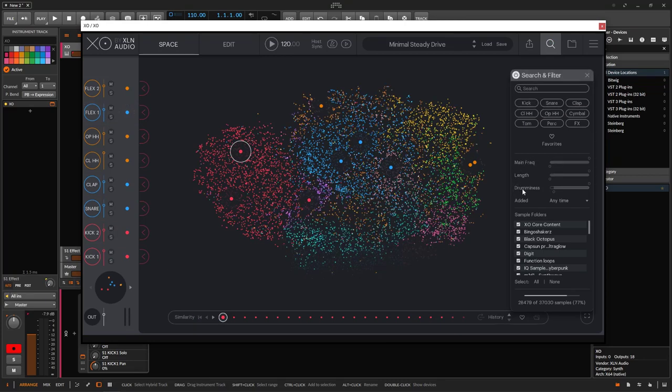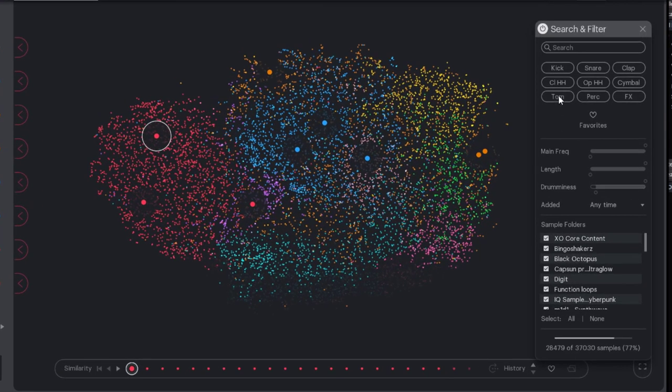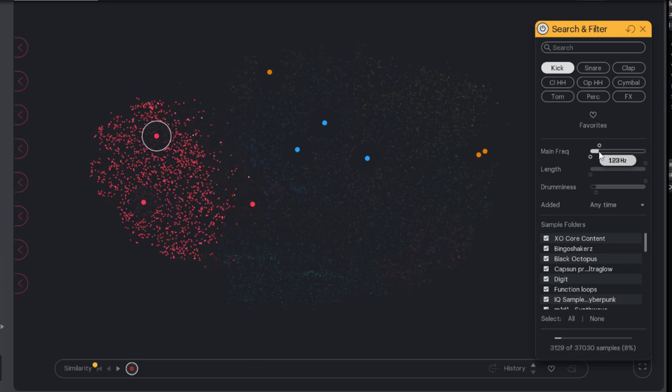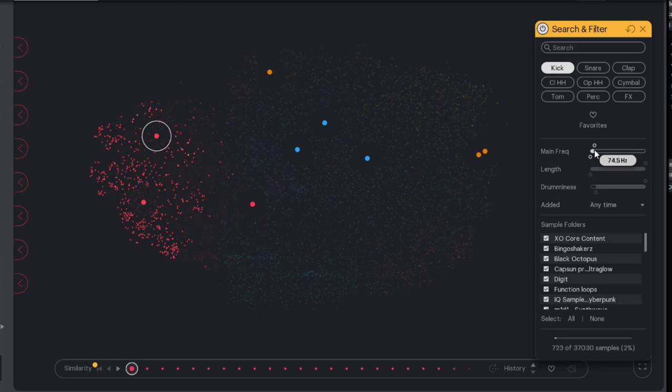You can search or filter the results by doing something like this, by main frequency, by length, or by drumminess. So let's, for now, go to the kick, because it's just a bit easier to see. The main frequency is going to be the fundamental frequency of the kick. If I start chopping the high frequencies, it's going to start removing the kicks that have high content, maybe a part of the snare, or maybe a hat or something like that.